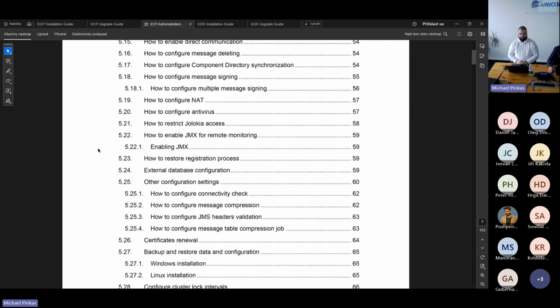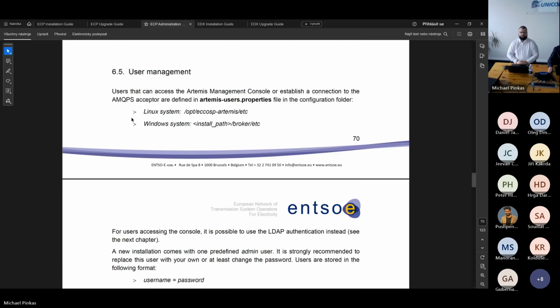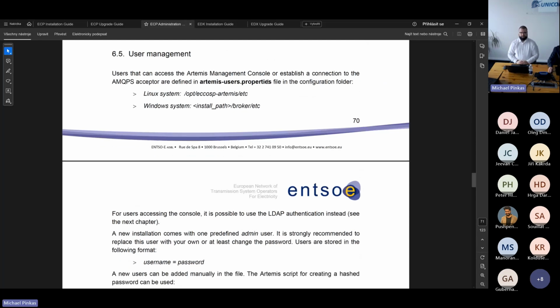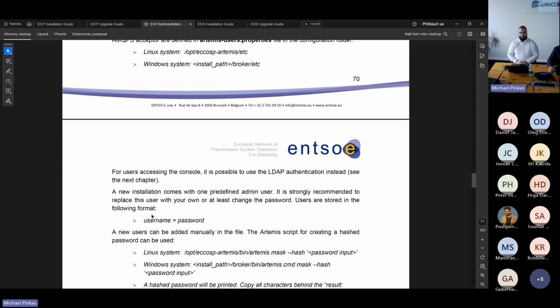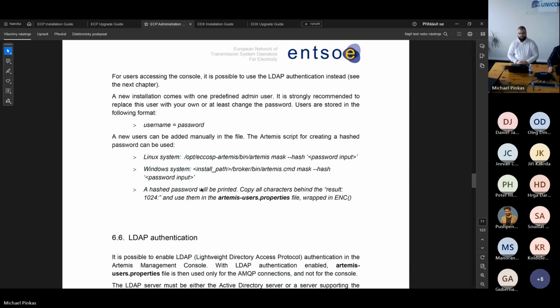Chapter 6.5, user management, where we have the Artemis users described, the syntax of the users being the username followed by the password. And then we have the command how to hash the password for both Linux and Windows.